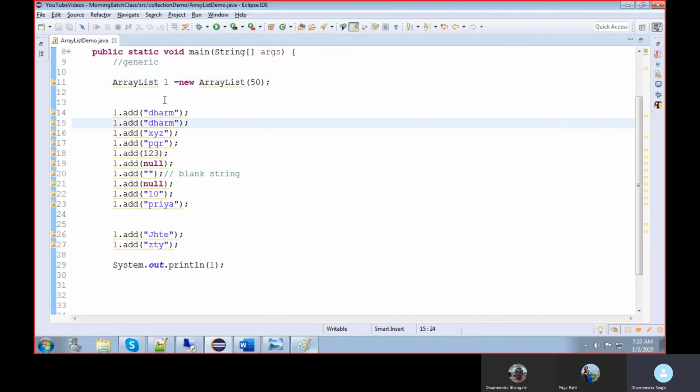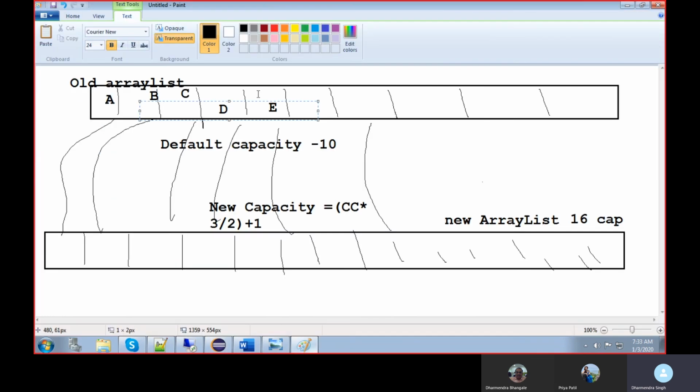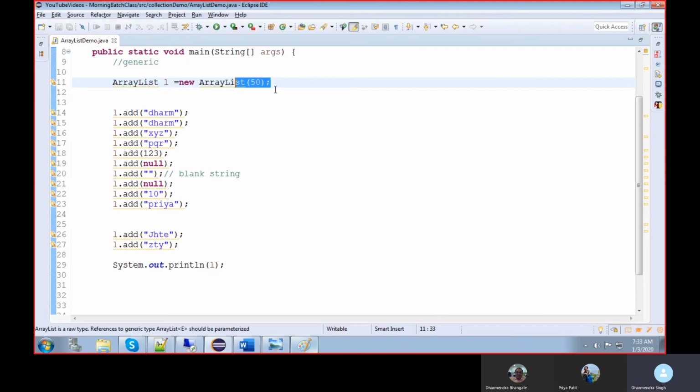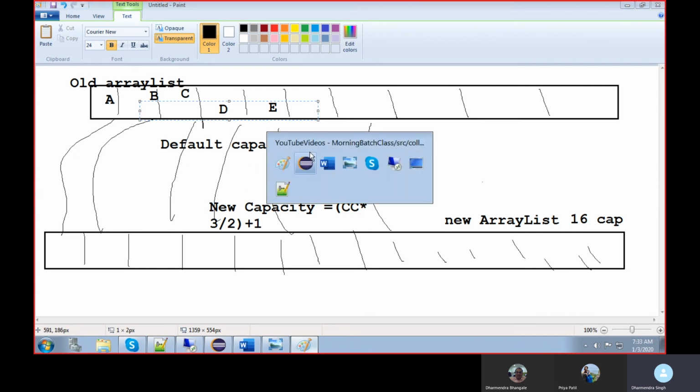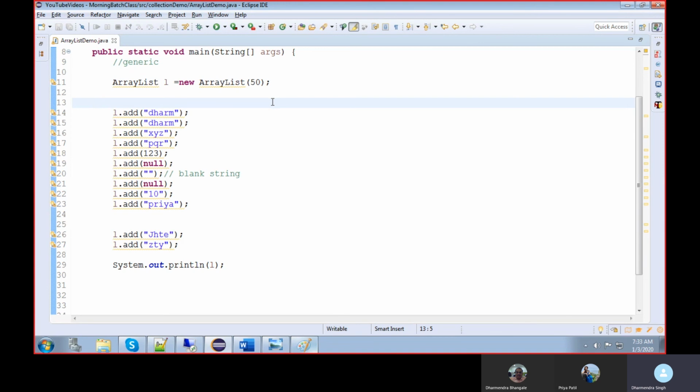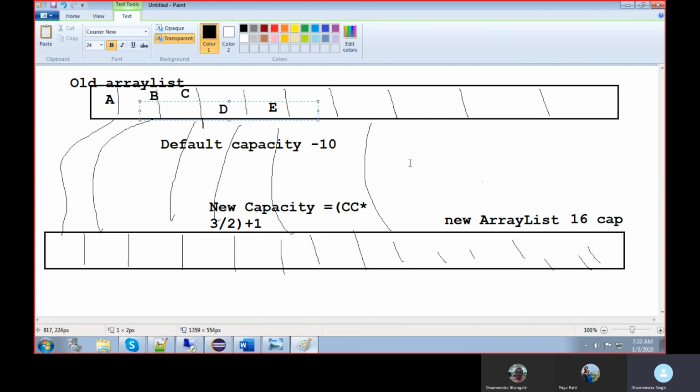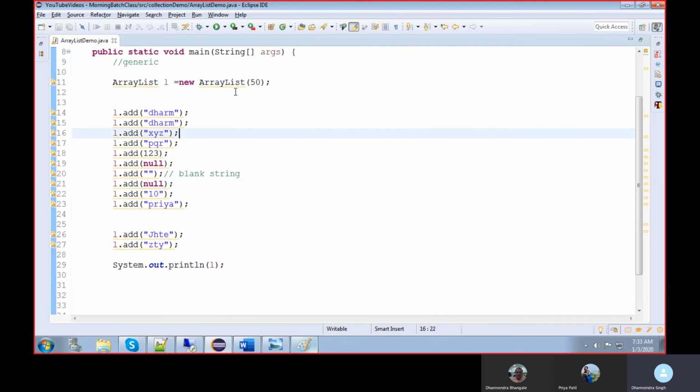So initially I am providing the capacity of my ArrayList object as 50, and if I try to add a 51st element, what will happen? Again a new ArrayList object will be created based on this formula: your current capacity is 50, 50 into 3 by 2 plus 1. All the 50 objects will be copied from the old ArrayList object to the new one. Till 50, no such process happens internally, but when you add the 51st element, you cannot avoid it. So this is a constructor where, in the starting, you can also assign the capacity.